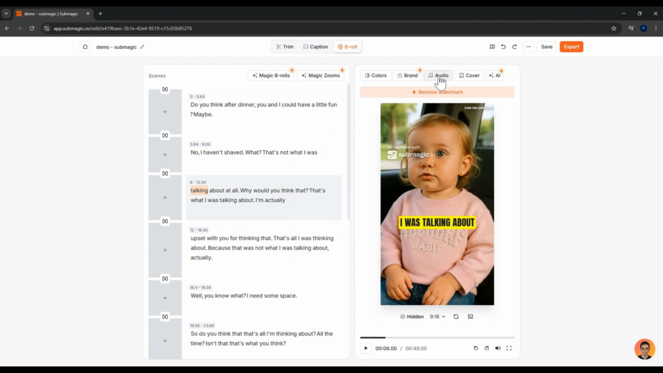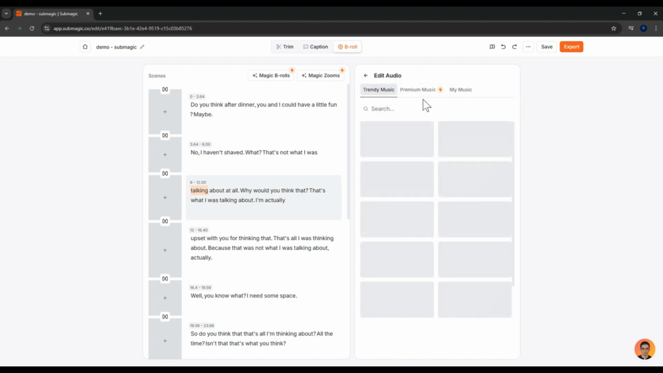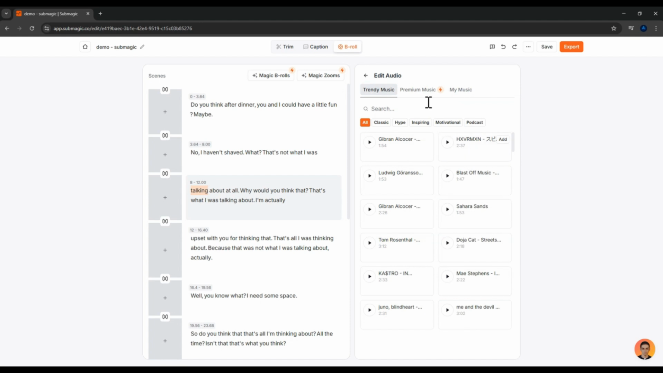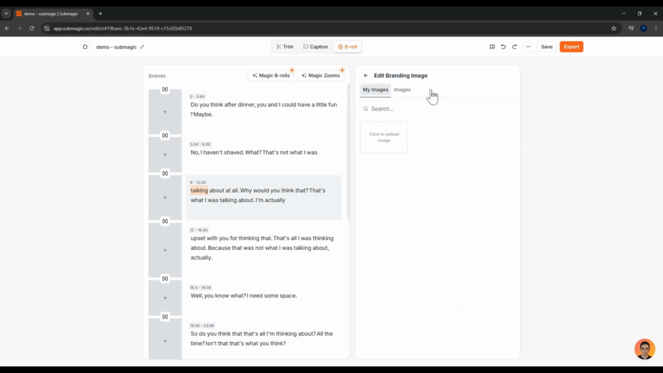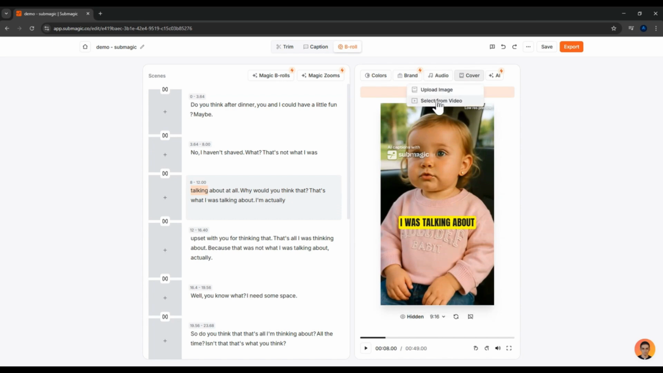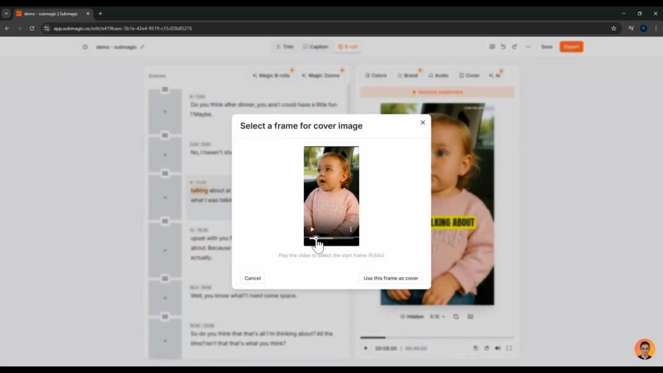Audio, reduce background noise, or add background music. Choose from available tracks or upload your own. You can also choose a thumbnail, upload an image, or select a frame from your video. Use arrow keys to browse frames and pick your favorite.